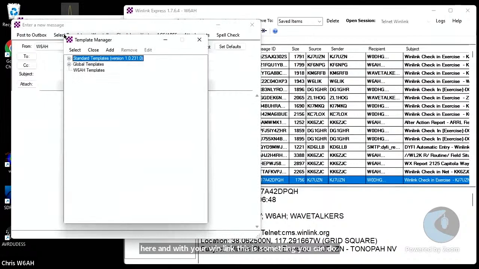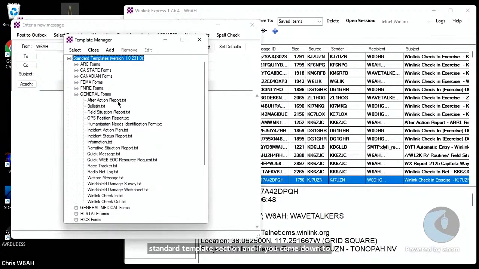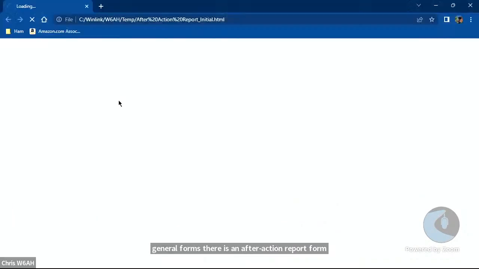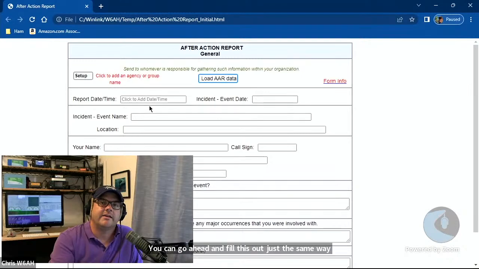We're going to go back into the templates, back into the standard template section, and if you come down to general forms, there is an after action report form. Go ahead and click on that, give it a double click, and it should bring up this general after action report. You can go ahead and fill this out just the same way that you do the regular WinLink check-in. Just fill in all of the fields.